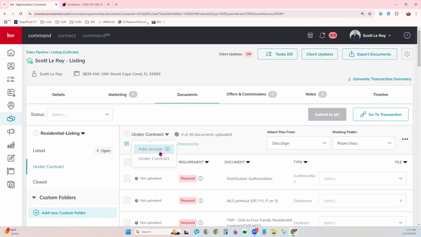Okay. So we just get a lot of questions about that. So I wanted to make sure that you're aware you have different versions you can add within the same opportunity. You don't have to keep burning opportunities and creating new ones.